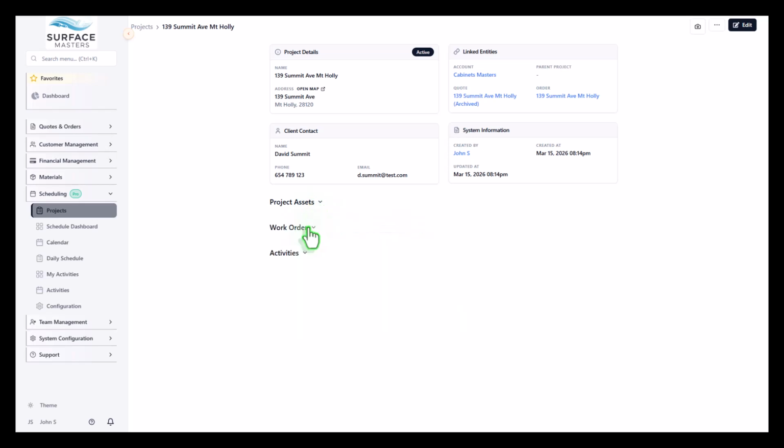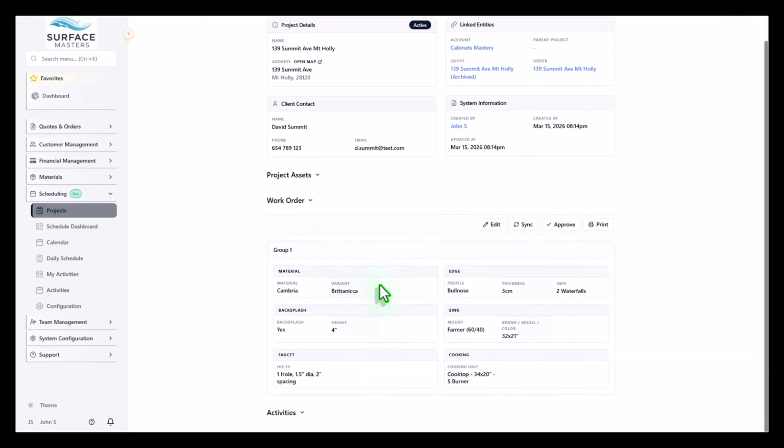Next is the work order. Right now, this is a draft. It pulls in the details from the quote and acts as the project specification, so everyone on the team is looking at the same information: stone type, edge profile, measurements, and any special notes.